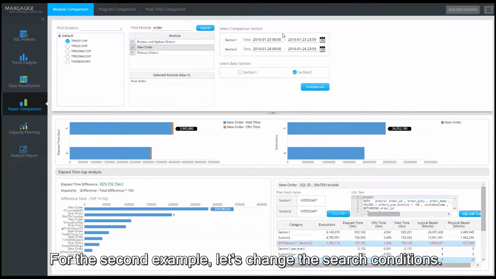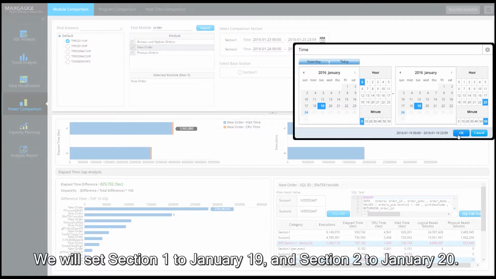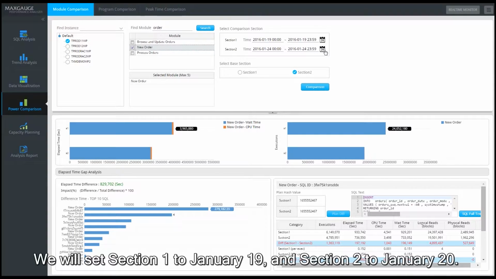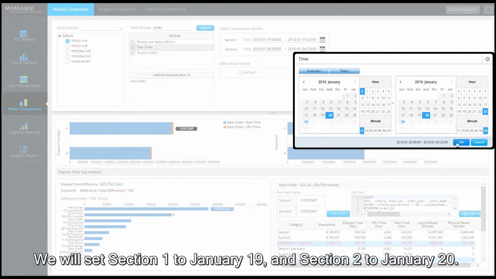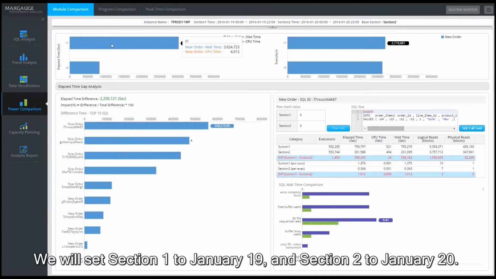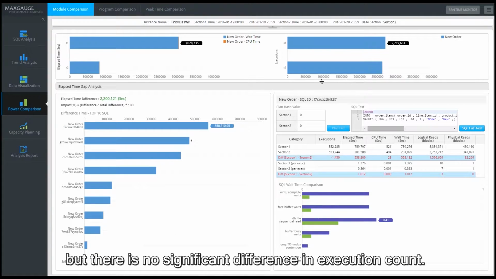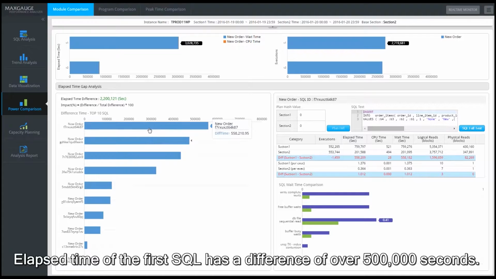For the second example, let's change the search conditions. We will set section 1 to January 19th and section 2 to January 20th. The results show that elapsed time has a difference of over 2 million seconds. But there is no significant difference in execution count. Elapsed time of the first SQL has a difference of over 500,000 seconds.